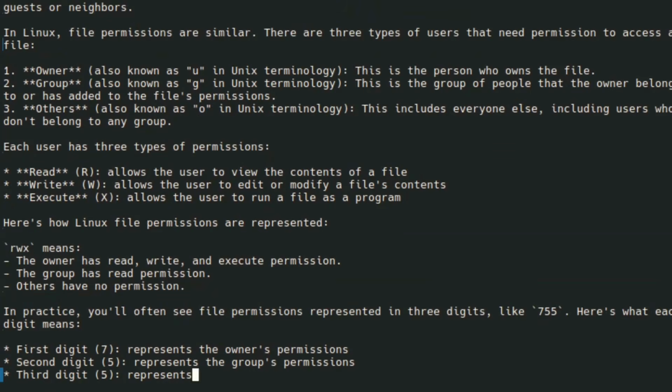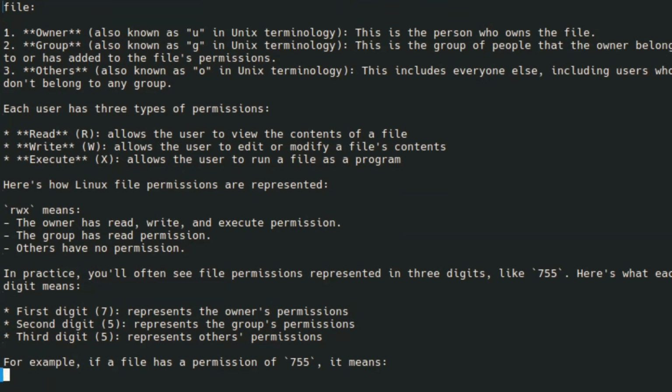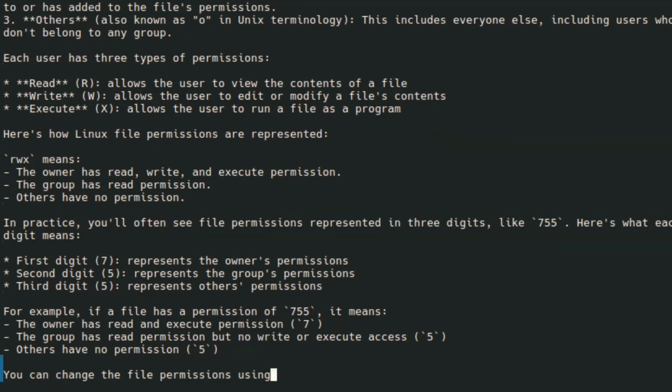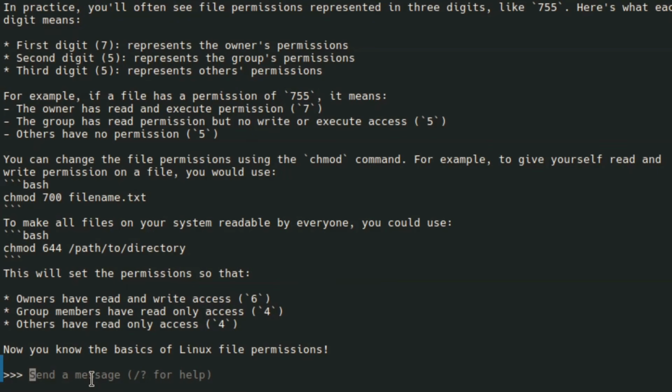Perfect. This is perfect where a local AI can help. You know what I'm saying? You're learning a Linux concept and you don't need to send that question to a cloud platform. All right, now let's make it a little bit more complex. Let's see what we can do here.